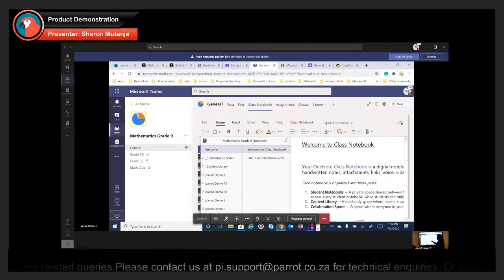When it comes to your class notebook, you have 3 main sections that you can work with. The first section is your collaboration space. This is where you can collaborate with all your learners, and you can share ideas. They can also express their views. So both of you can view and edit in that particular workspace. Then when you come to the content library, this is where you can only share. It might be notes, or files that you don't want learners to change.